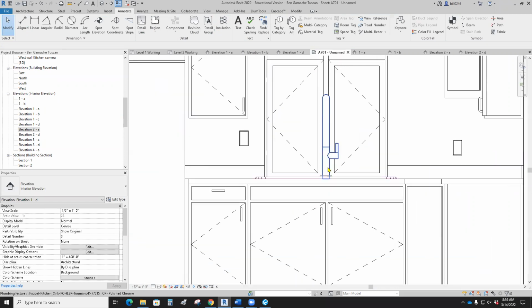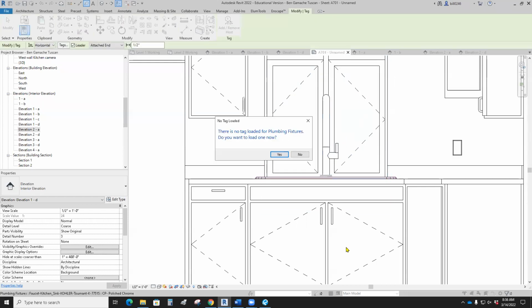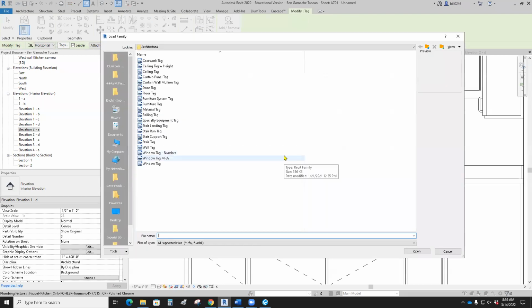Now, I have this plumbing fixture, right? Same deal. I'm going to tag by category. I'm going to pick it. It's going to say, you don't have a plumbing fixture tag. Do you want to load one now? I'm going to say yes. Do you see a plumbing fixture tag? No, because it's not there.